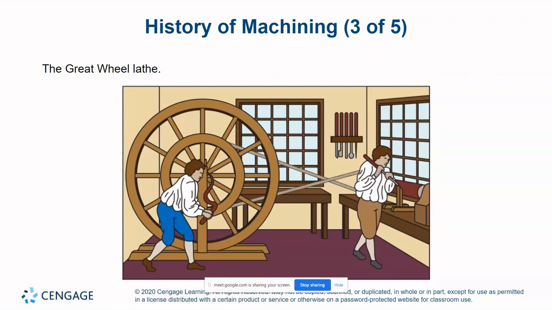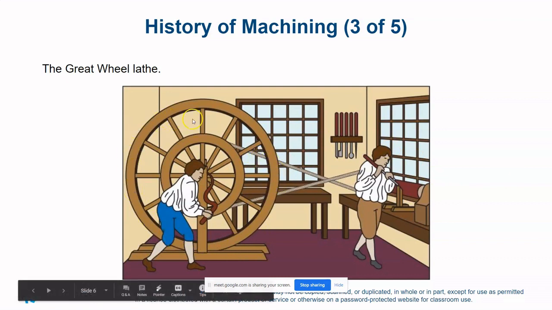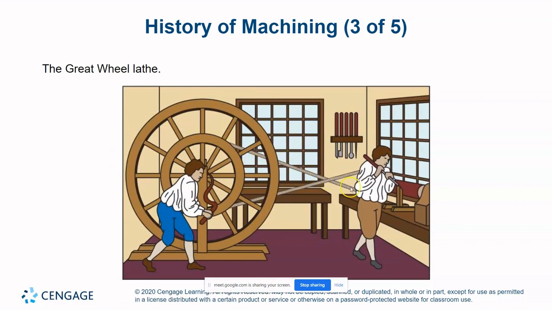One of the earlier big pieces of machinery, I guess you could say, would be the great wheel lathe. So basically, you have a guy here that's cranking this giant wheel with the ropes going over to another pulley behind this guy right here. And then this guy with his chisel is turning this piece of wood right here into a round object, maybe a table leg, something decorative, most likely. If you've ever taken woods before, you've seen the wood lathes and how they operate.